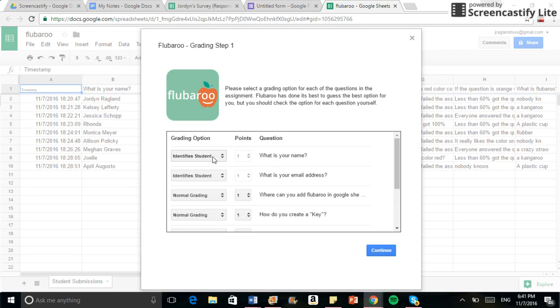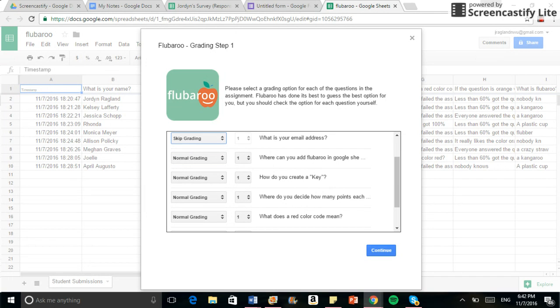If you have a question such as, what is your name, for the students, this question should identify the student. So under the grading options, click on the drop-down menu and select Identify Student. Or if you would like to use what is your email, you can select that too. However, if you would not like this question to be graded, go ahead and select the skip grading option. Then, if you would like for a question to be graded for points, you can select the normal grading option.